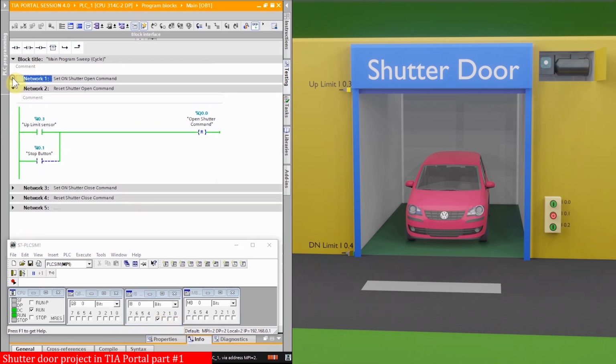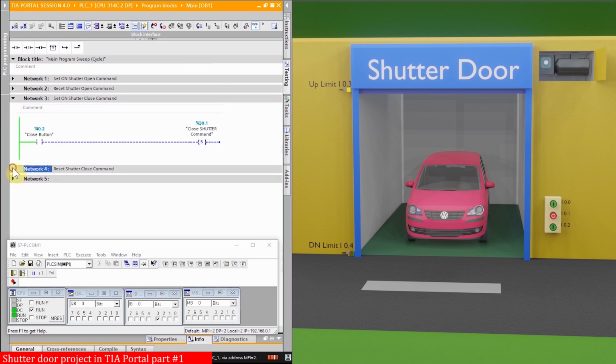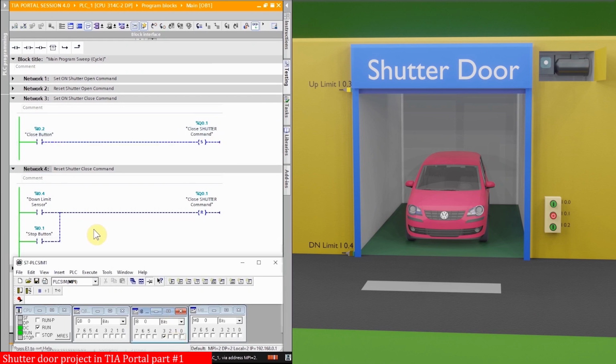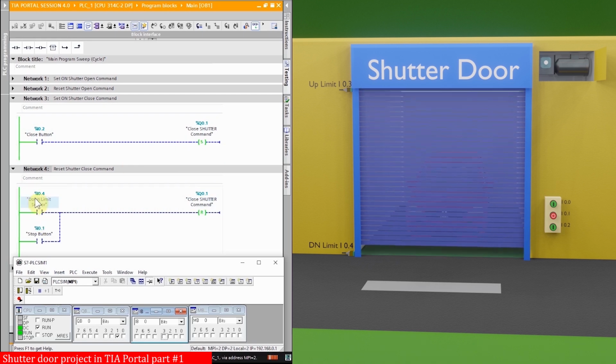Now the shutter is fully open. We will now try to close this shutter. For the closing, we have network number 3 and 4. As you can see, when I press the I0.2 push button, it has set on our output Q0.1 and the shutter starts to close slowly. And as soon as the shutter reaches the down limit sensor I0.4, it has reset our output Q0.1 and the shutter motor stops at the fully closed position.